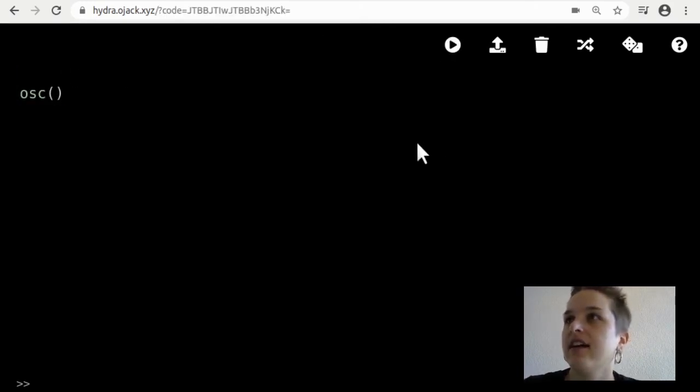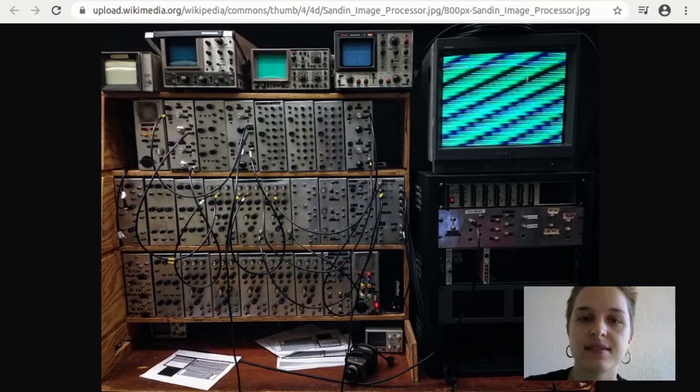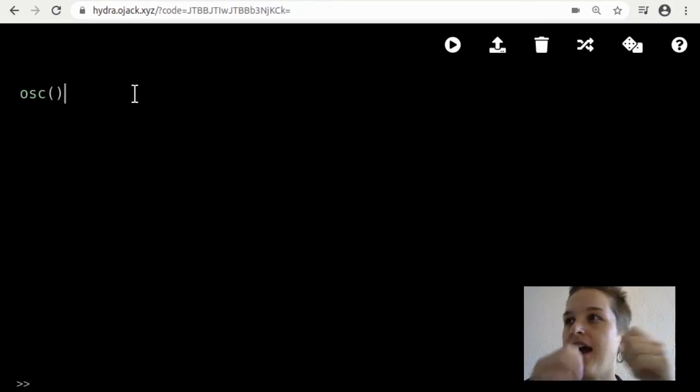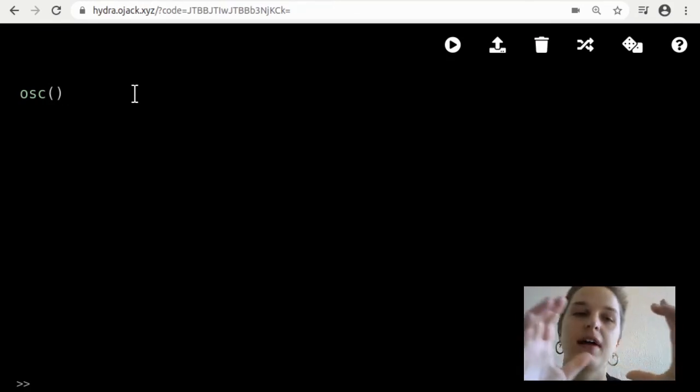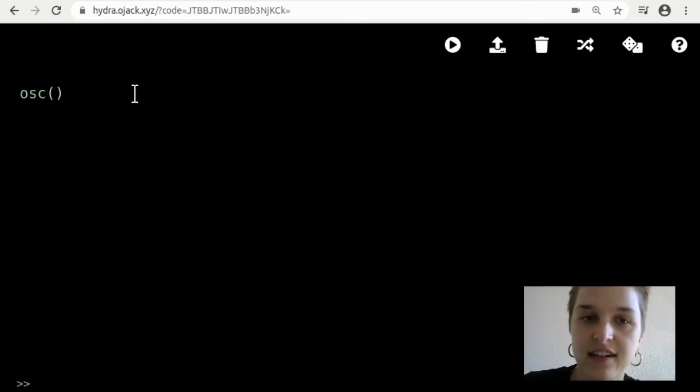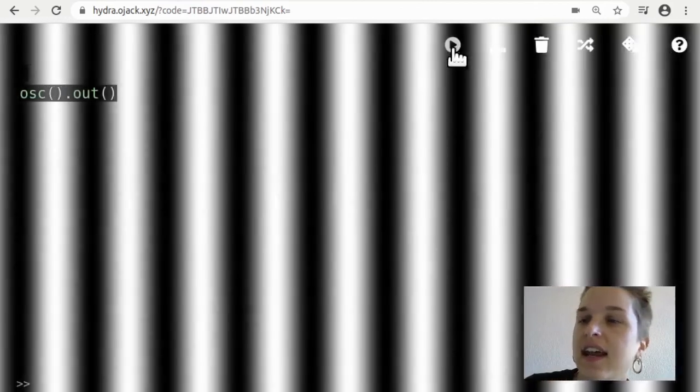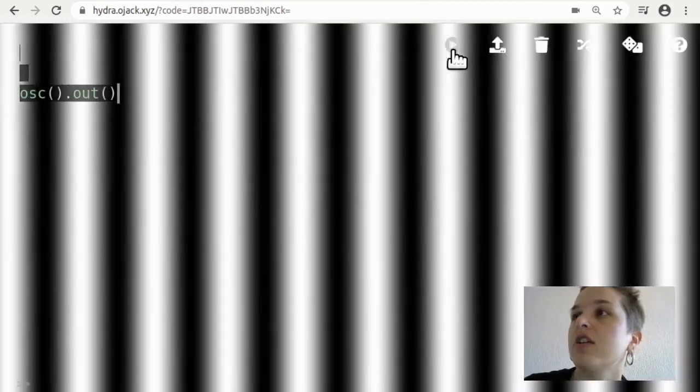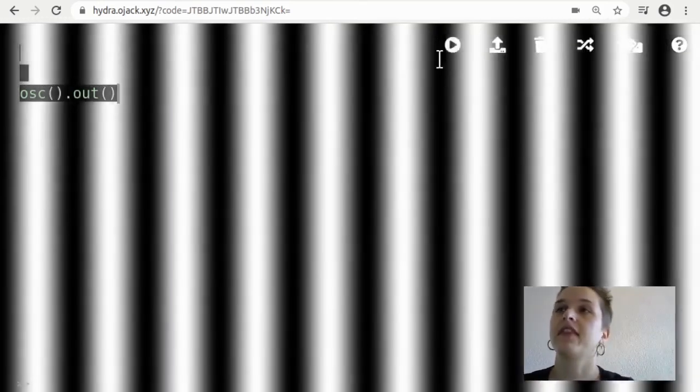And I clicked the triangle and nothing happens. And so what I just did here is I just made an oscillator, which we could think of as one of these little boxes. I just made one of these little boxes, but I haven't connected it to any output. So right now it's as if I don't have a TV screen or something to see what's happening. And so in order to see this oscillator, I'm going to press period and out. And then I can press this triangle to run the code.